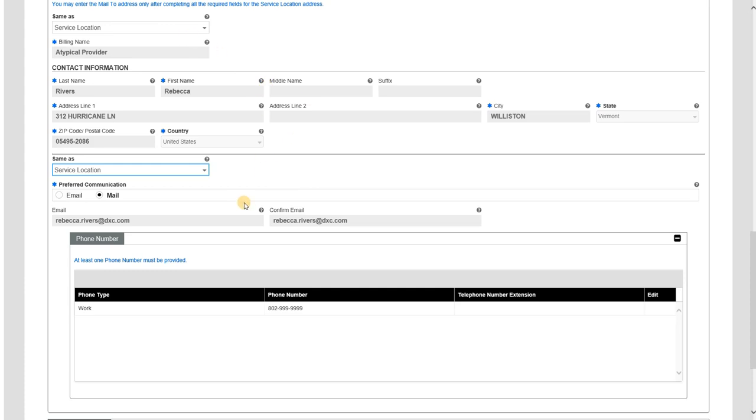And the reason for that is because you've copied the information. So if for some reason you need to go back after copying information and edit your service location, you would want to just come back to this page first and remove the copy by hitting select value, which will take it away, and then you'll have the option to go back and edit your service location information.